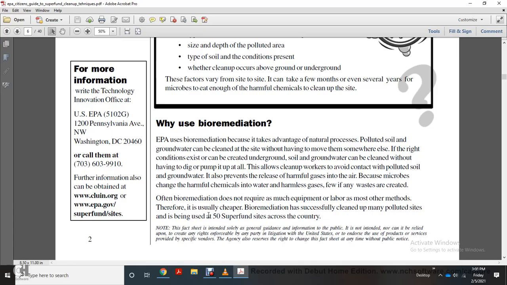Polluted air, soils and groundwater can be cleaned at the site without allowing the pollution to move somewhere else. If the right conditions exist, they can be created underground. Soil and groundwater can be cleaned without having to dig and pump it up at all. This allows cleanup workers to avoid contact with the polluted soil or groundwater. It also prevents release of harmful gases into the air.